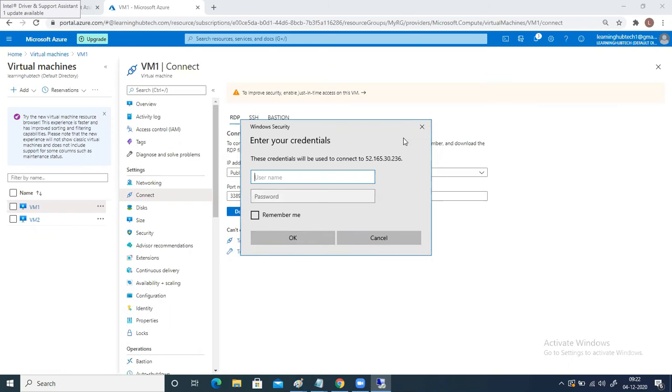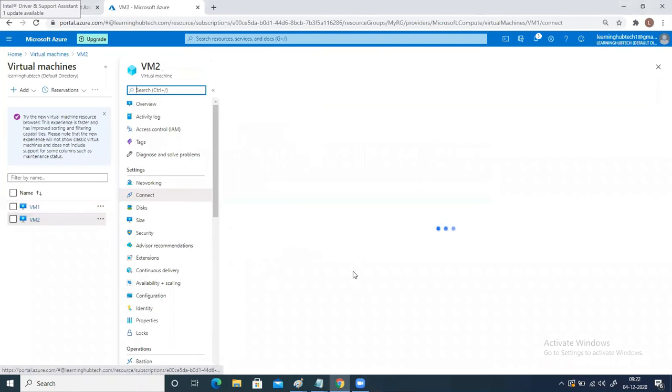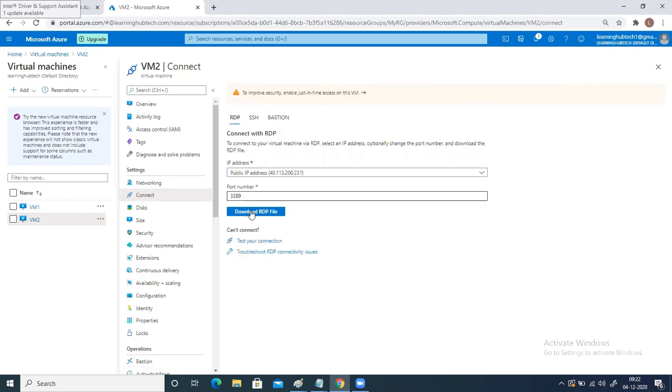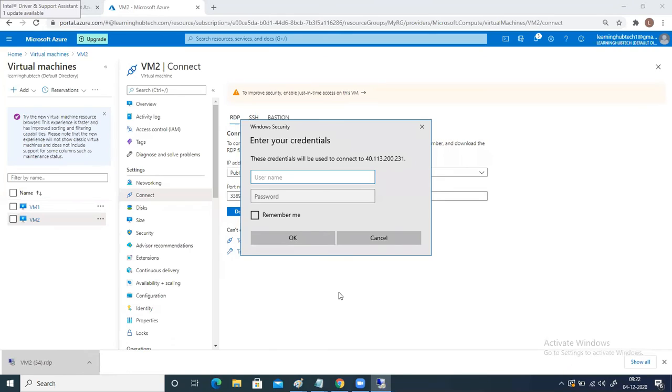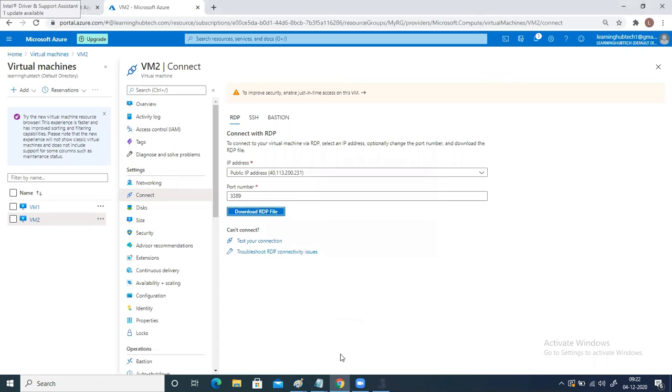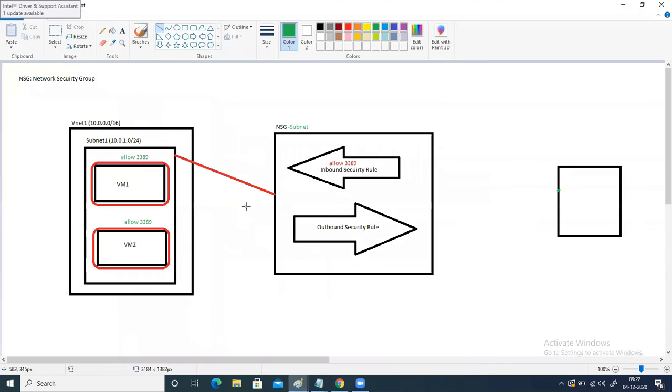Same thing if you go and try with virtual machine 2 and say connect. So here also it is asking me for the username and the password. Clear? So the connection is working and this logic is also working here. Right? Let's focus on a different part.